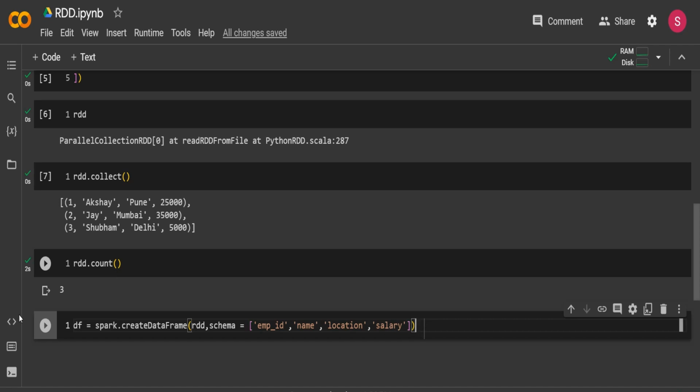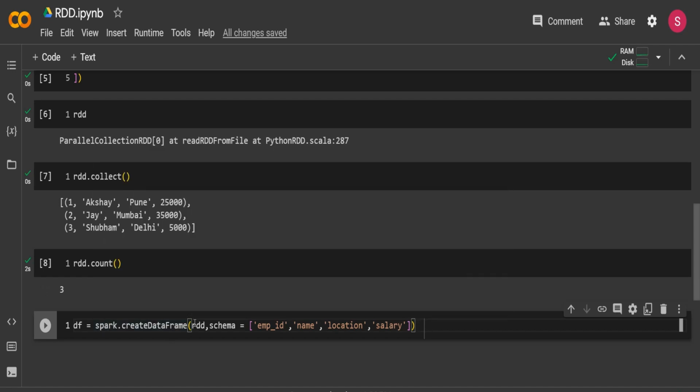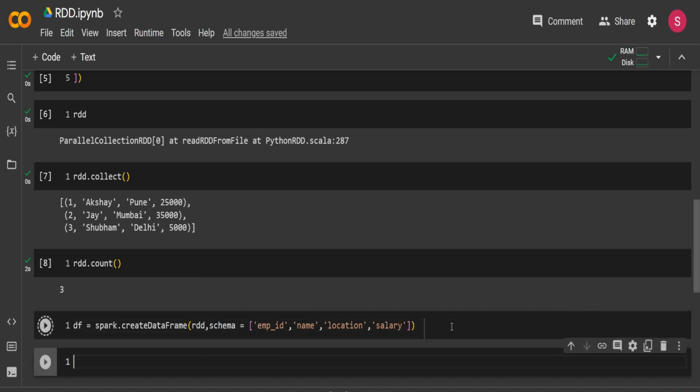So what we did, we just called the Spark object. In the Spark object, we have the function create data frame. In the data frame function, we pass two parameters. First is the RDD, and second one is a schema. Once you execute this, our data frame is created.